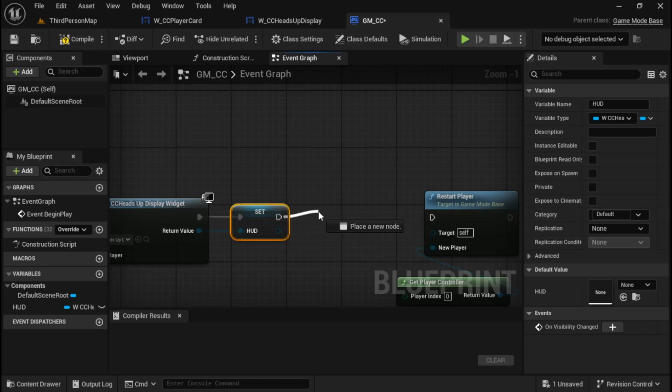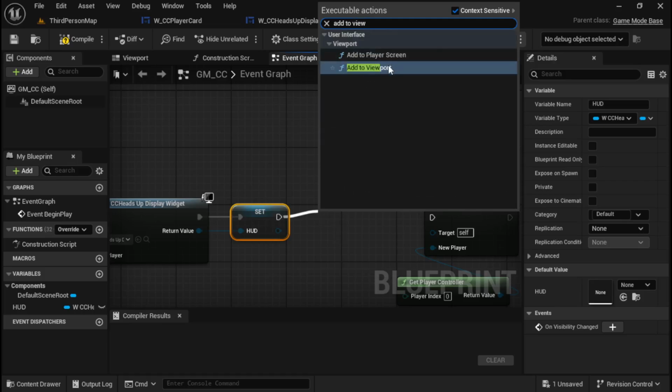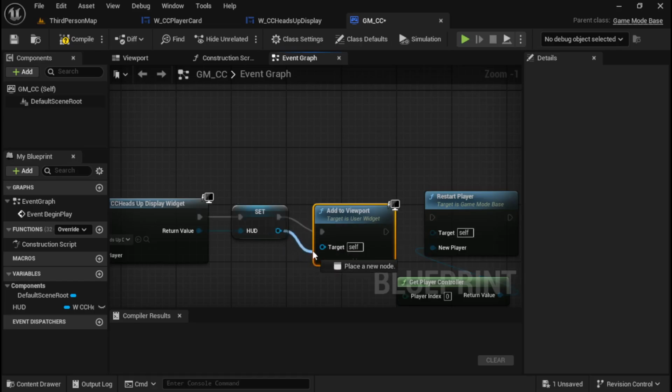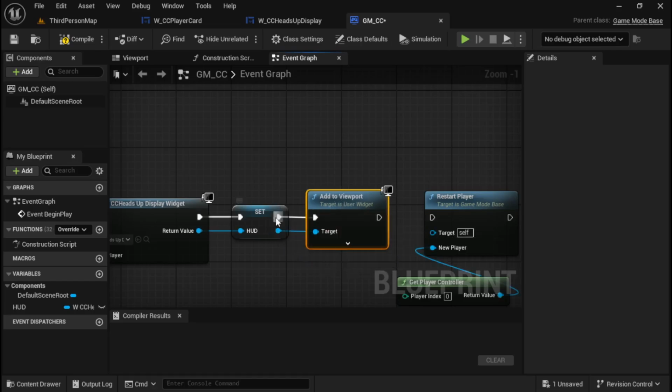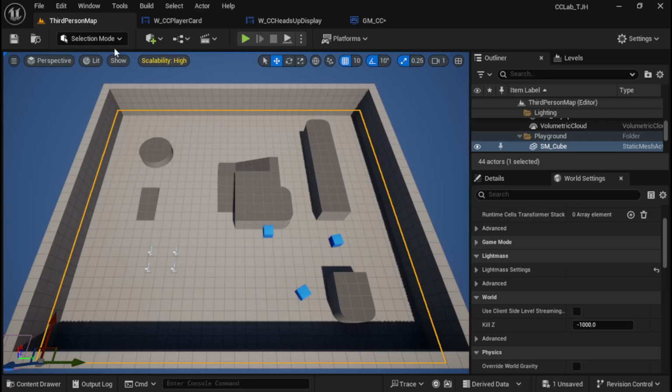So we'll do add to viewport. There we go. This is the one that actually puts it on the screen for everybody. So if we were missing add to viewport, we wouldn't see anything. Okay. All right, that should be pretty much all of it. So let's see how this goes.